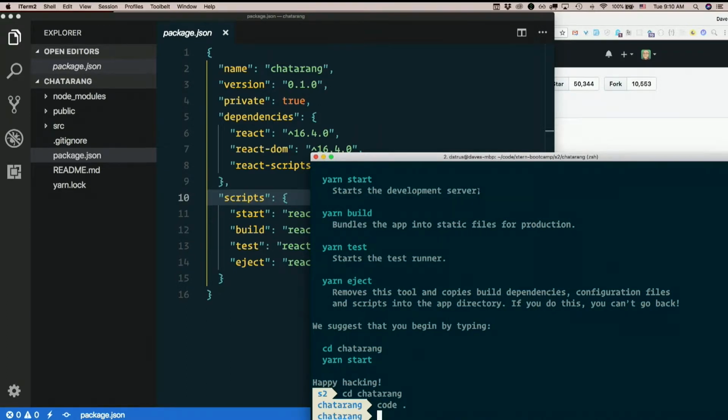Build bundles the app into static files for production. In other words, it does the actual final compilation and puts the compiled version in a separate directory so you can deploy it for real. Yarn test runs unit tests and whatever other tests you might have, end-to-end tests, whatever, which we're not going to have time to get into in this class. Eject removes this tool and copies build dependencies, configuration files, and scripts into the app directory. If you do this, you can't go back.